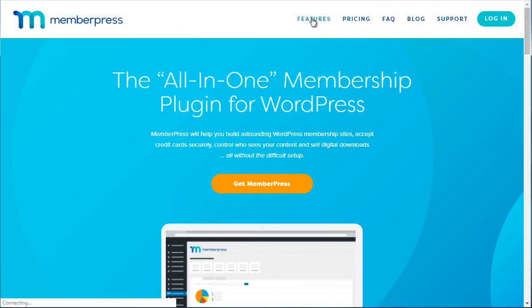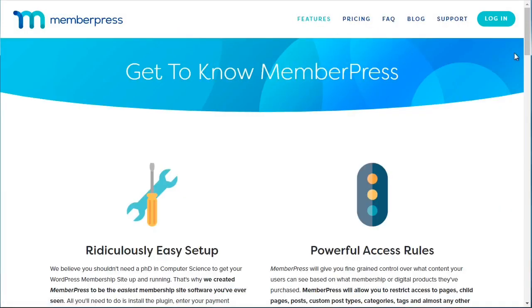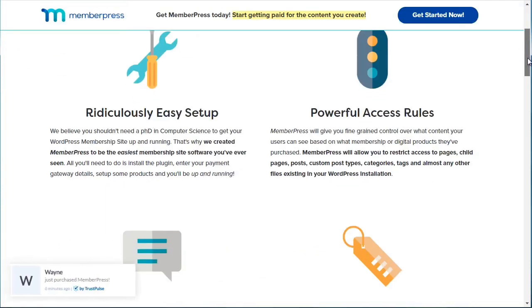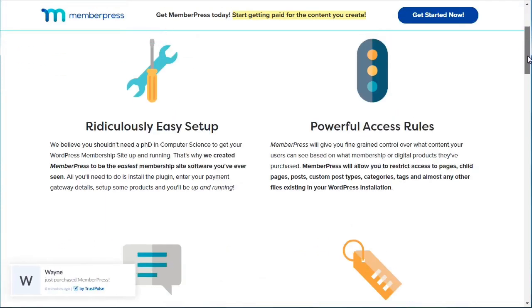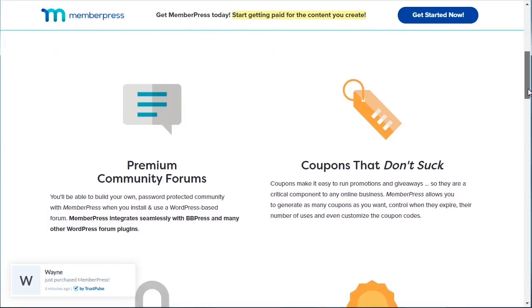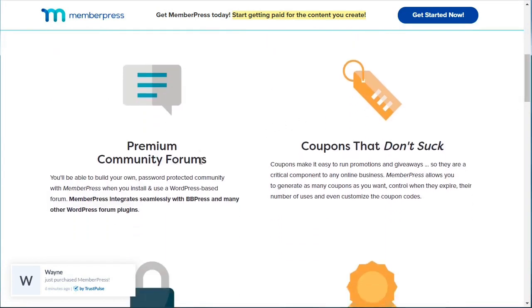But if we go over here and click on features, you can get a better idea of the different options that you have. So you can see it's easy to set up. We've got premium community forums. So if you want to have that second level to be maybe a community and you don't want to use Facebook, you want to have everything centralized on your WordPress site, then this would be the way to go.